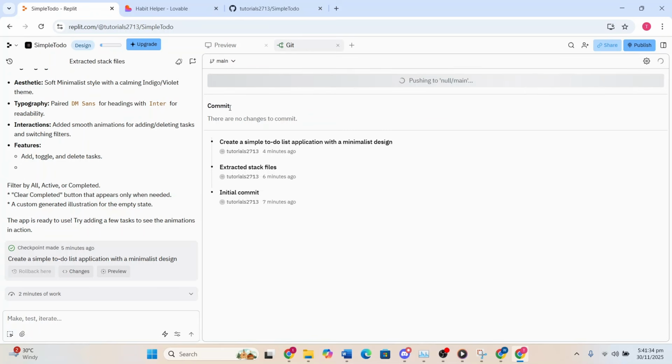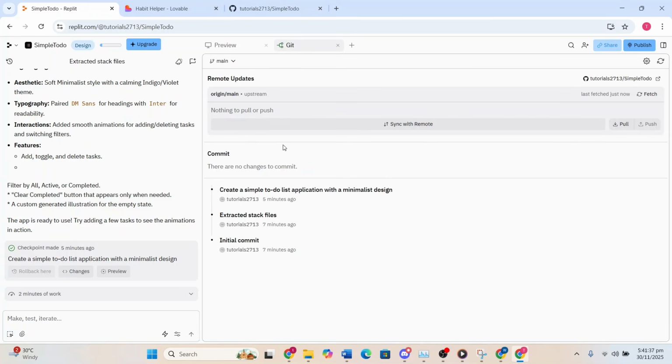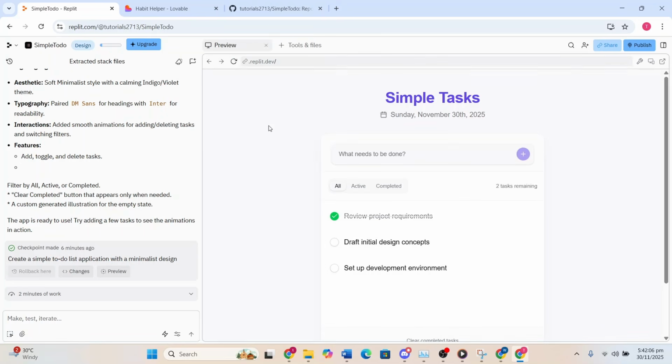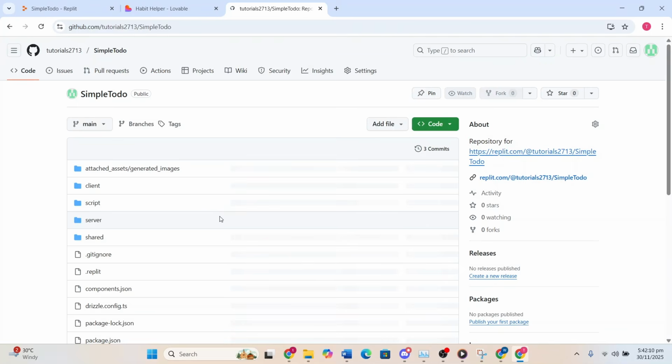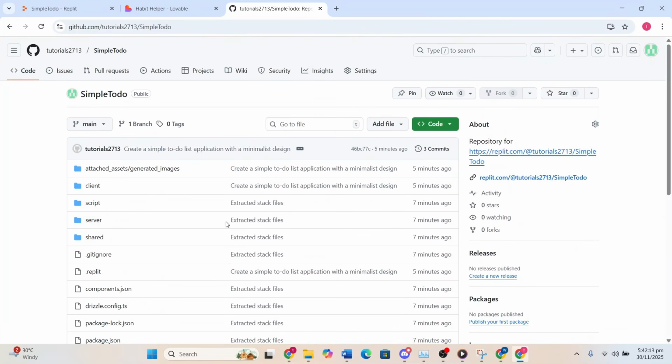And as you can see, if you have any changes later, you can come here and commit those changes as well. So then you just come here, sync with remote, and it will sync all the changes that you will end up having later on. Now, if we come back here to GitHub, as you can see, the files are here. I can refresh and show you as well. All the files are available. And that is how to export a Replit app to GitHub.